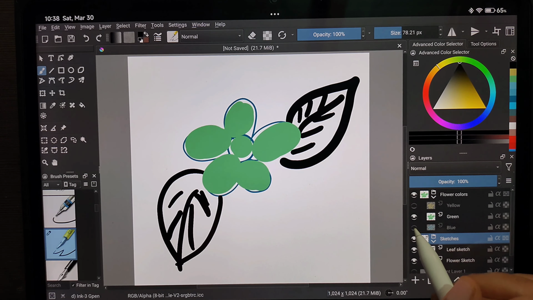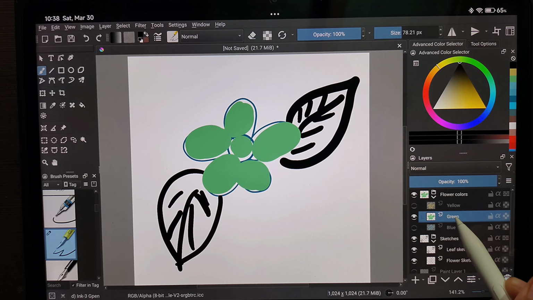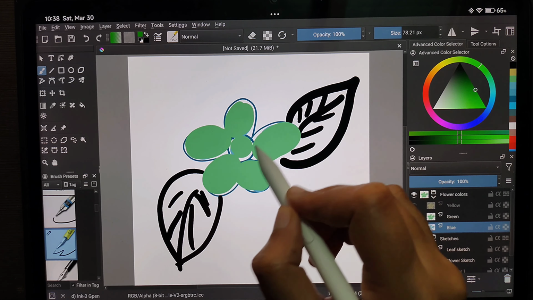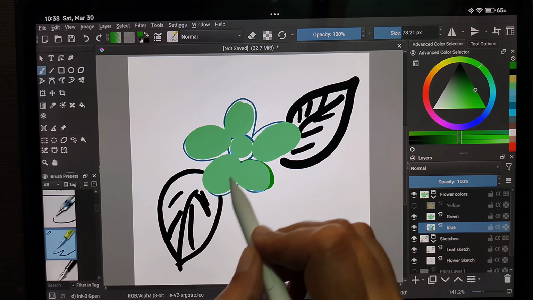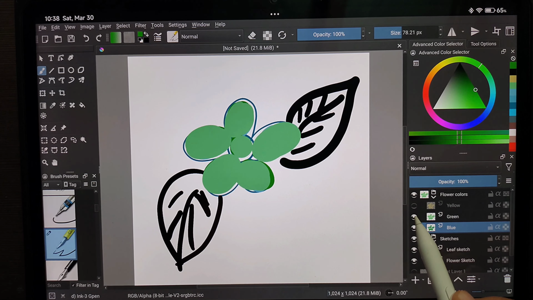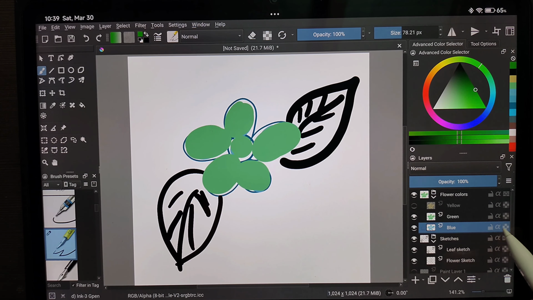Now let's understand why do we need lock feature. Now you have multiple layers and let's say green and blue both layers are visible. You want to color on green one but by mistake you colored on the blue layer. See, you have just ruined the blue layer. To avoid such scenarios we use lock feature.